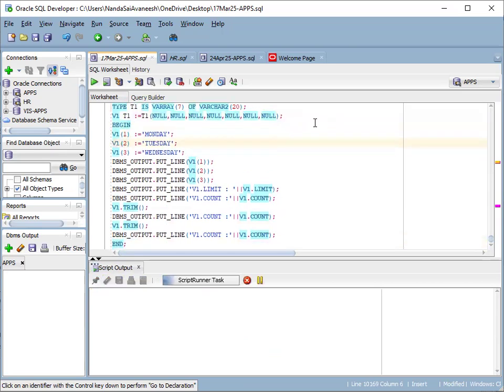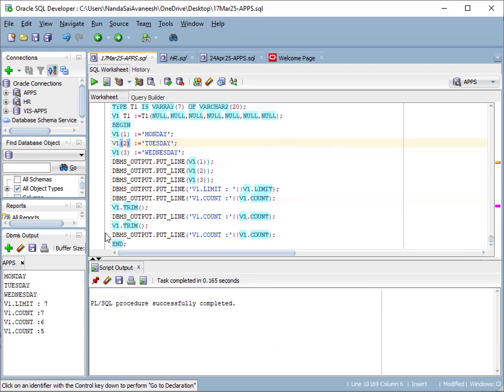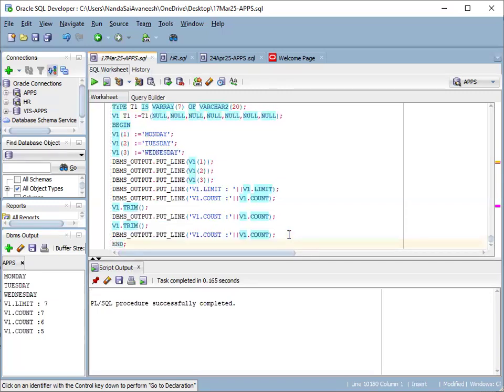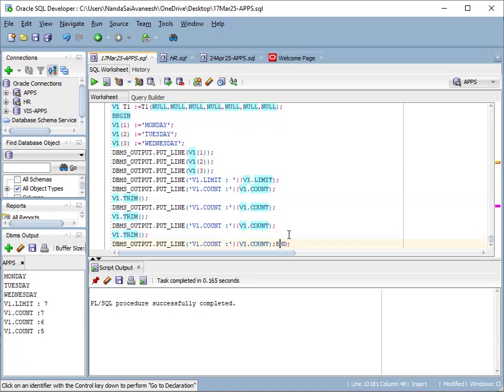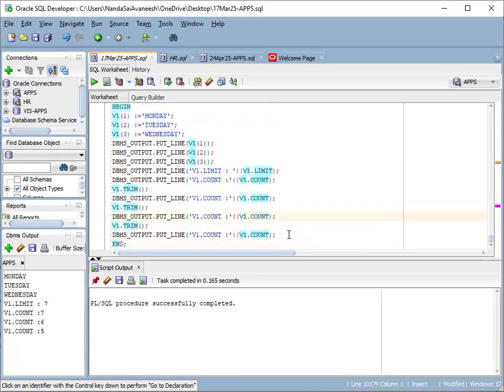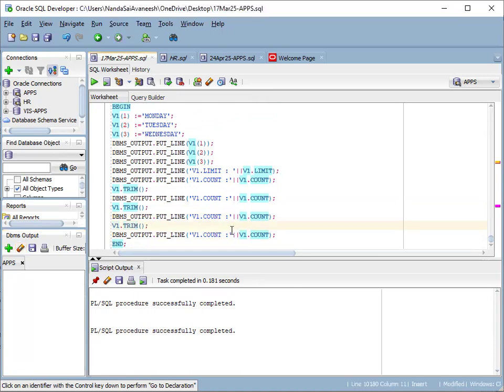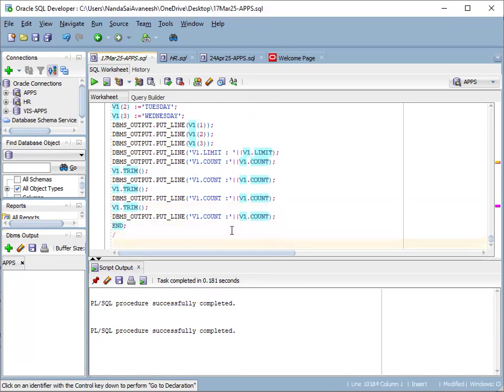Okay. So now if I execute, the count is coming 5. In the same way, if I do it one more time, the count will decrease. So here it is 4 that is coming. So whenever you are using the trim option, it is deleting one record from the list.